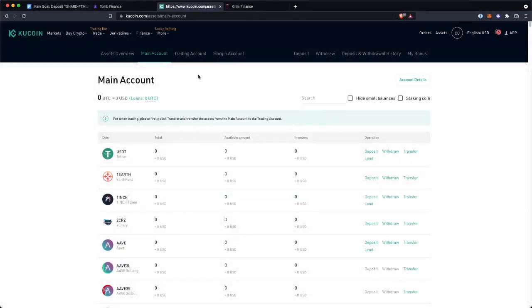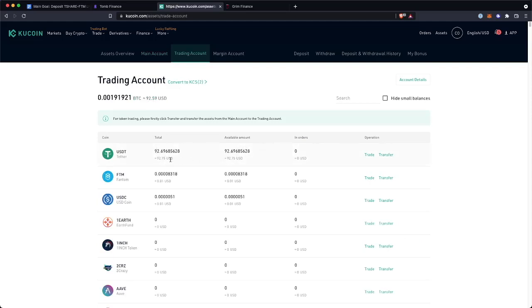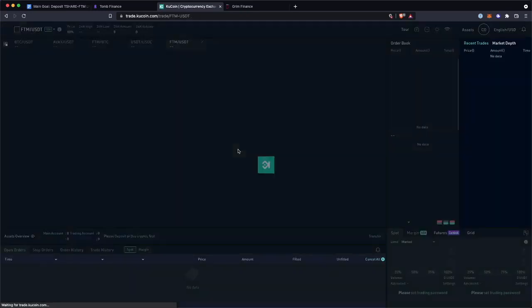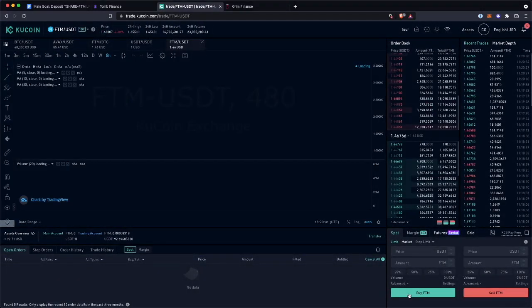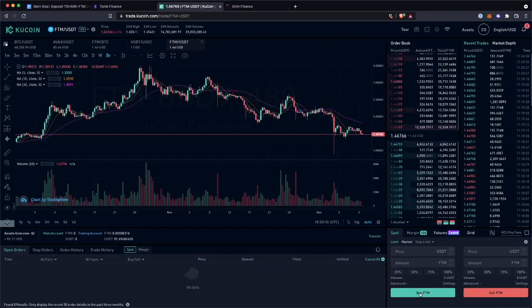As soon as that's been transferred, you'll come over here to your trading account and you'll see your USDT right here. At this point, you would want to come down to Phantom. You could type it in up here if it's not on the list, and you'd click trade. And then you'd come up and you'd select the Phantom USDT option. That would open up this trading portal, and you would come down here.